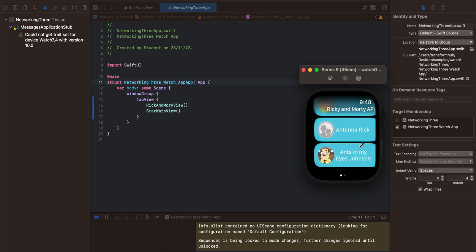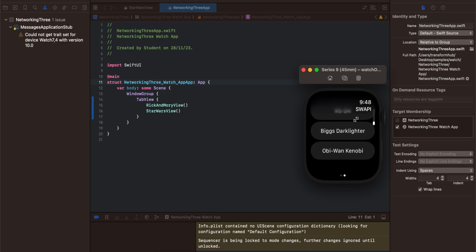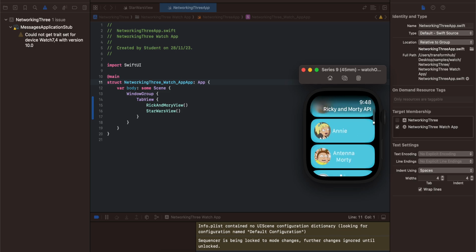If you scroll over here, you can see that I am using another API called the Star Wars API, or SWAPI, and here I am just displaying the text for all the characters of Star Wars. Star Wars is a popular movie series.